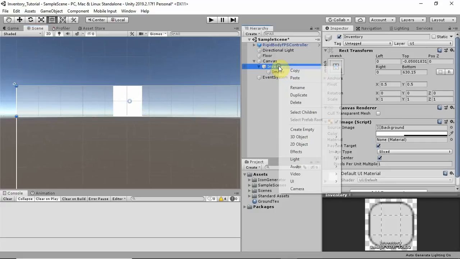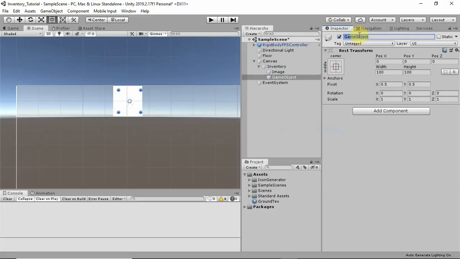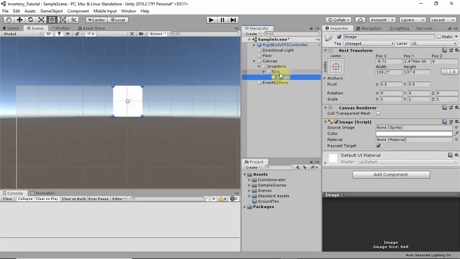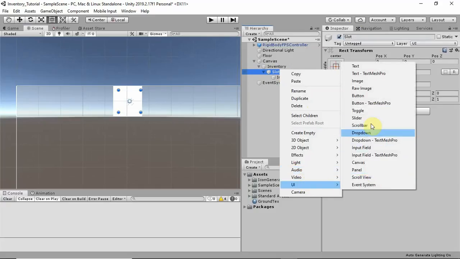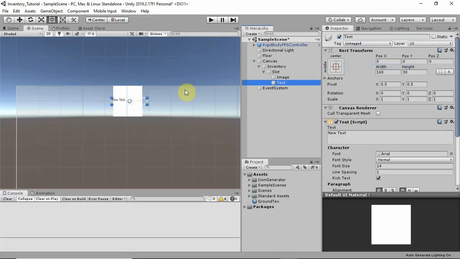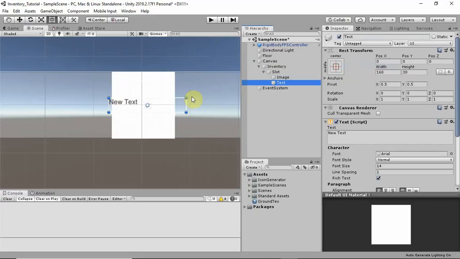But first, I'm going to teach you a good practice: get an empty in here, name it slot, and we're going to add the image to that slot, as well as a text. So we're going to add text. Don't worry about the other options there. You can do text mesh pro text. I don't generally use that because I don't see a point to using it for this. We just want something simple.